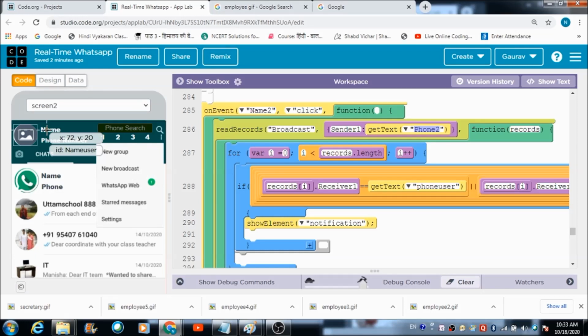Remember we have done that, the boss sent a message to the employees, but when we were searching for the boss's message notification in the secretary's profile, we were not able to see it. It is just because of this code that I've defined over here. Fine.